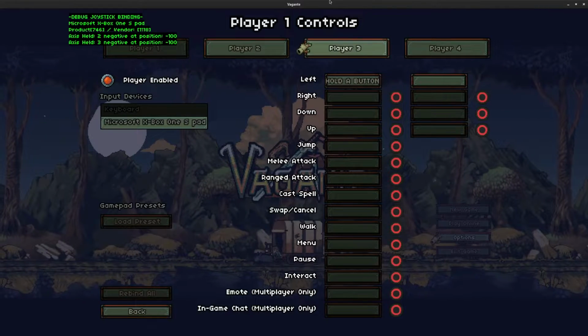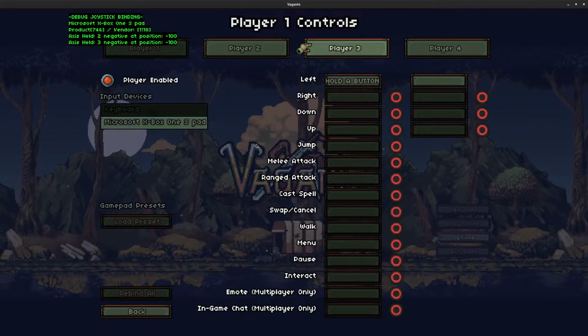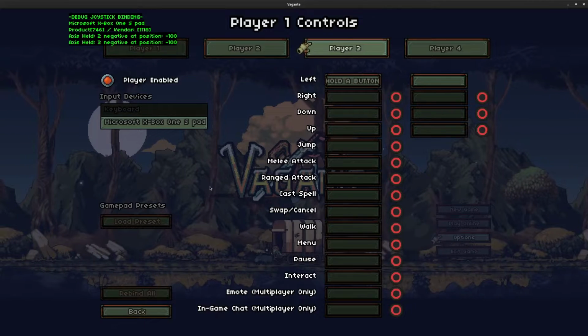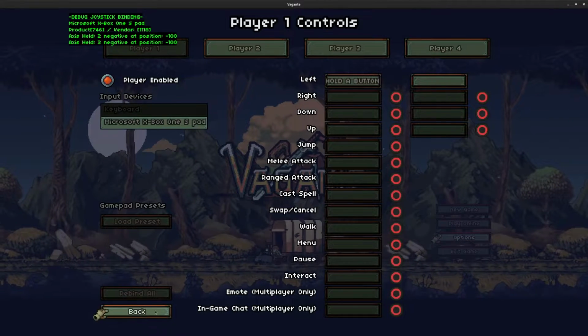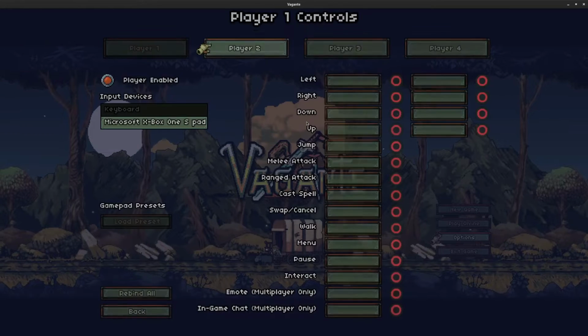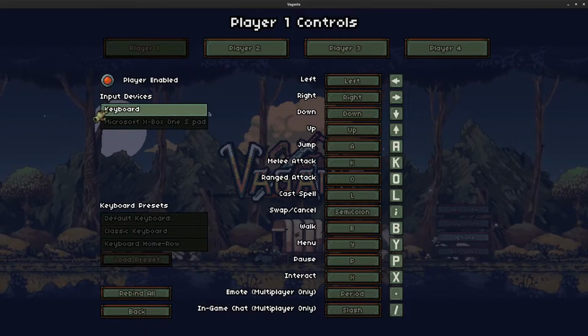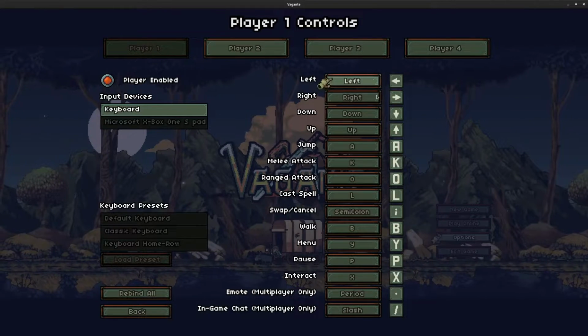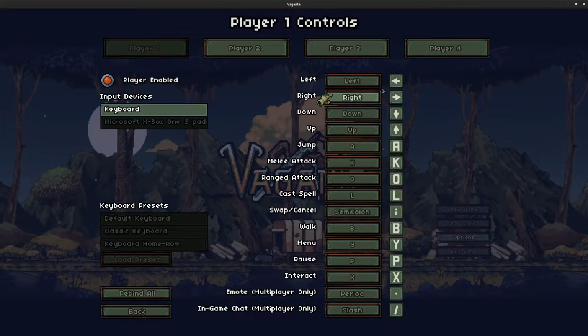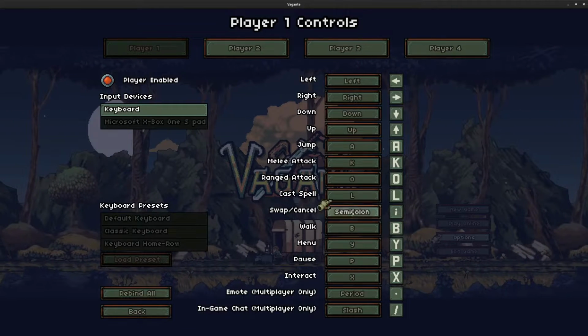This seems to be a bit of a known problem on the Discord server. I had a little bit of discussion about it, and people seem to have had this problem before. So I found a way around it, and that is I bind my keyboard like so, left, right, up, down, and a whole bunch of keys.